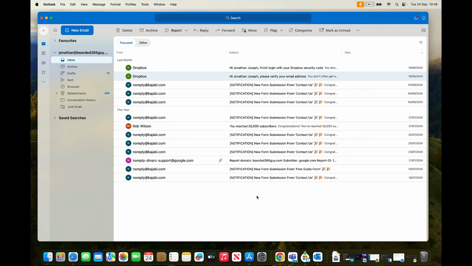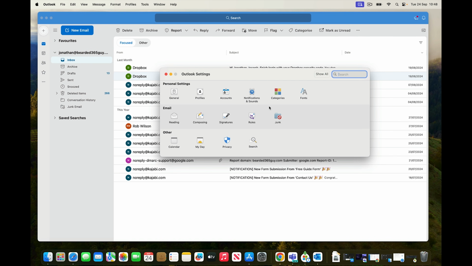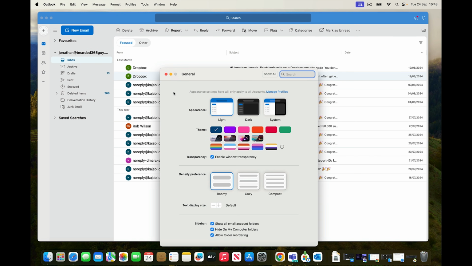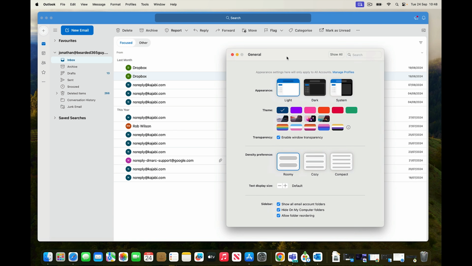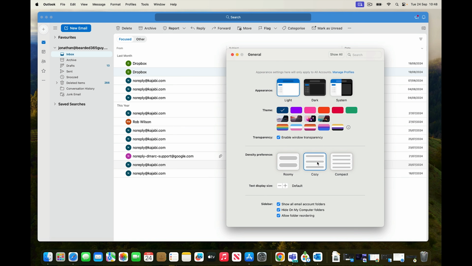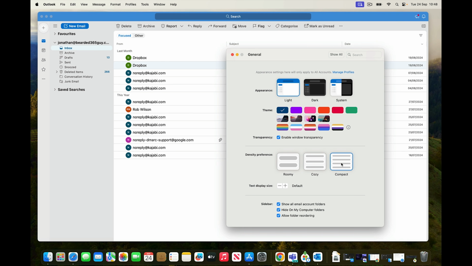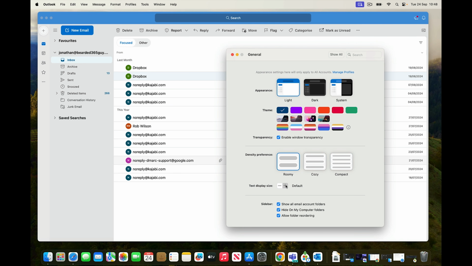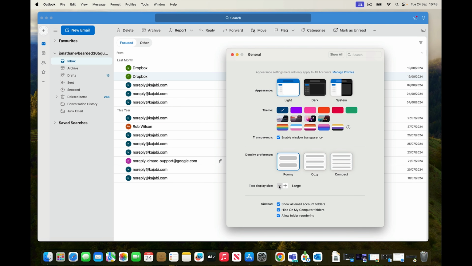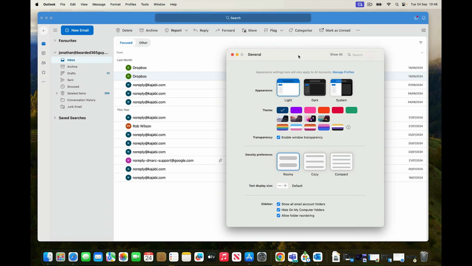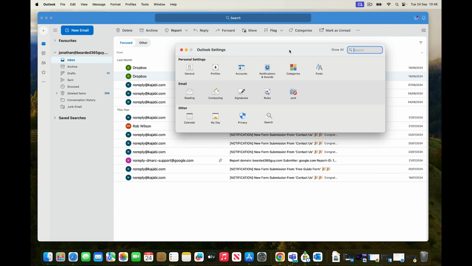Now let's take a look at a few of the more general settings. If I go up to here and go to Outlook, you can see I can go into the settings here, which brings up this pop-up. First of all, we've got general settings. Now you'll recognize this screen from when we were setting up Outlook. This is where you can come back in and you can change it if you want. So we can click on Cozy, we can click on Compact, and it just changes how it looks. So you can do whatever you want to do with your Outlook. If I just go back now and click on Show All, it takes us back.